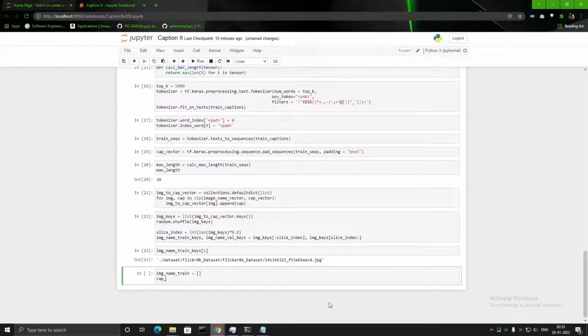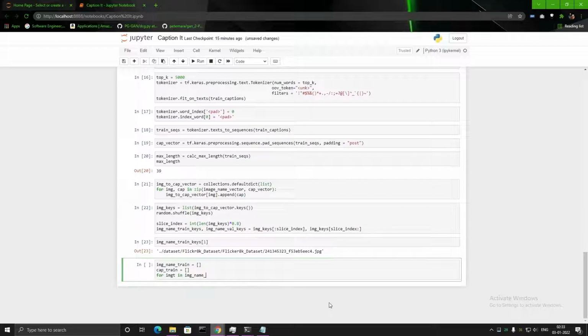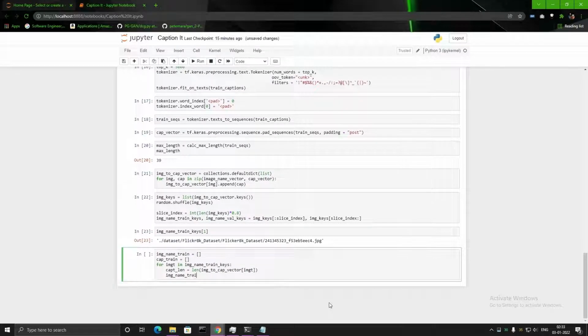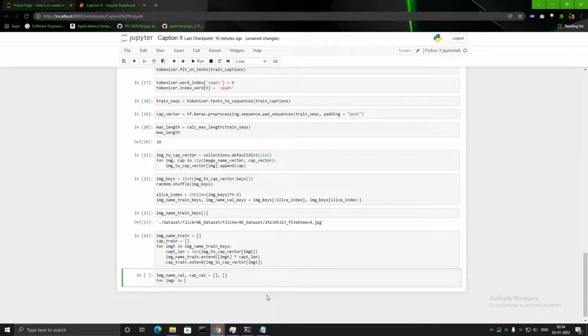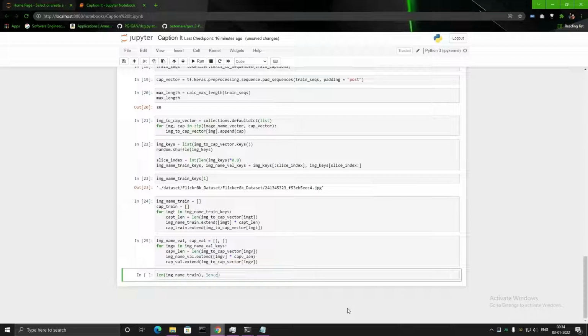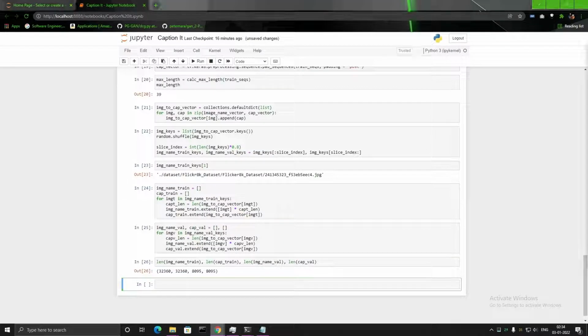Then make lists for training images and captions and iterate through each image path from the training keys. Fetch the captions from the dictionary and put them into the training captions list. Do the same for the validation set as well. And you can see the number of training and validation samples. And with this, the dataset part is done and ready for training.